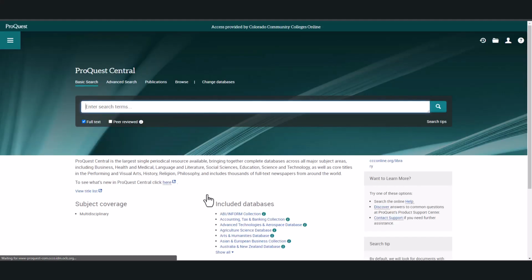When you select ProQuest Central, if you are off campus, you will be prompted to sign in using your S number and eWolf password. If you are on campus, you will gain direct access to the ProQuest Central database.